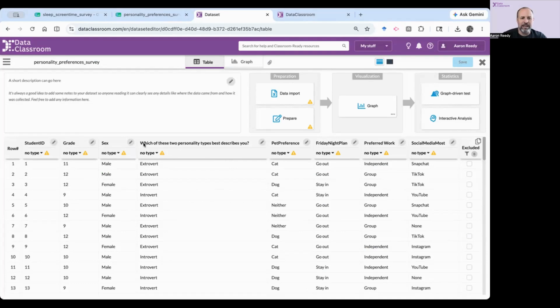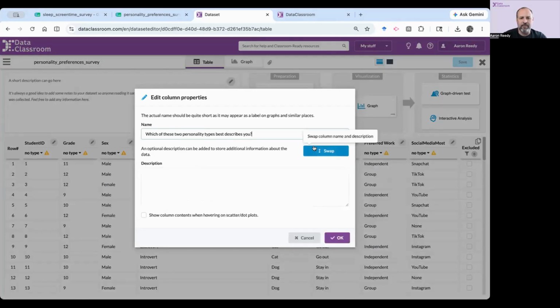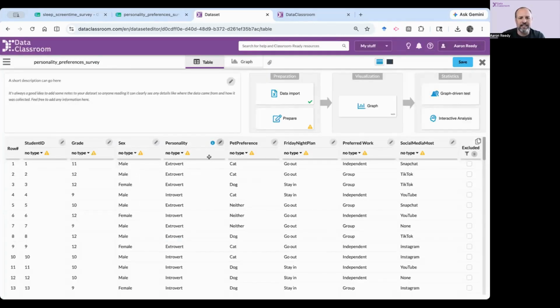This column that says which of these two personality types best describes you is the one that's too long. I'm going to click on edit, and you can see here's the name, and I'm going to swap it so it goes down into the description field. Then I'm just going to rename the variable and call it personality, and click OK. Now you can see I've got that shorter heading. If I hover on the little blue information button, it gives me the description that was in there. So this is a really useful way to clean up survey data for analysis.